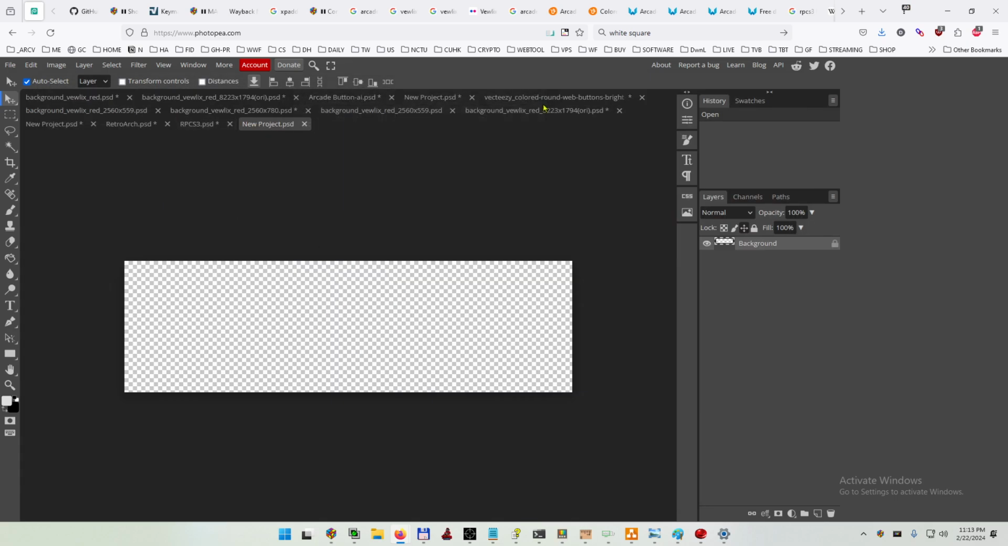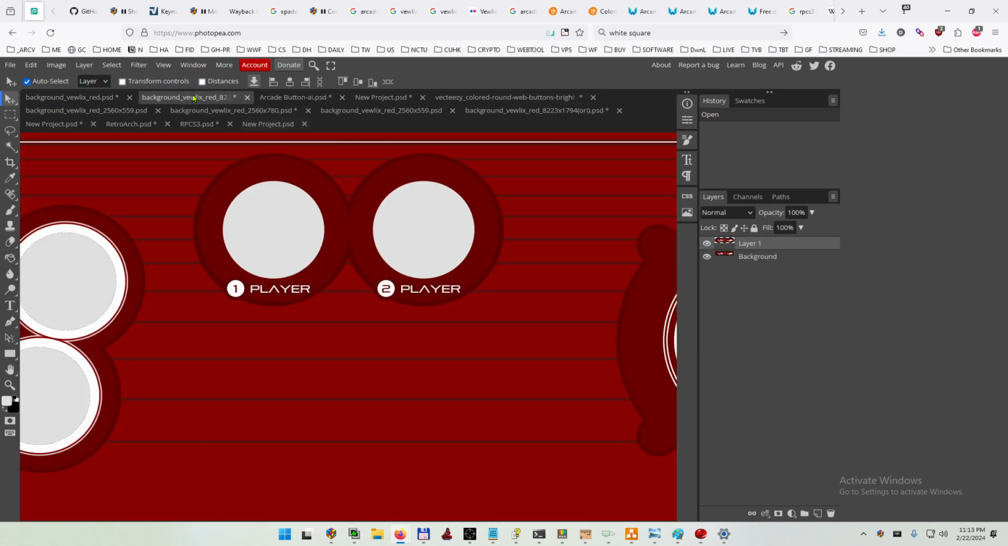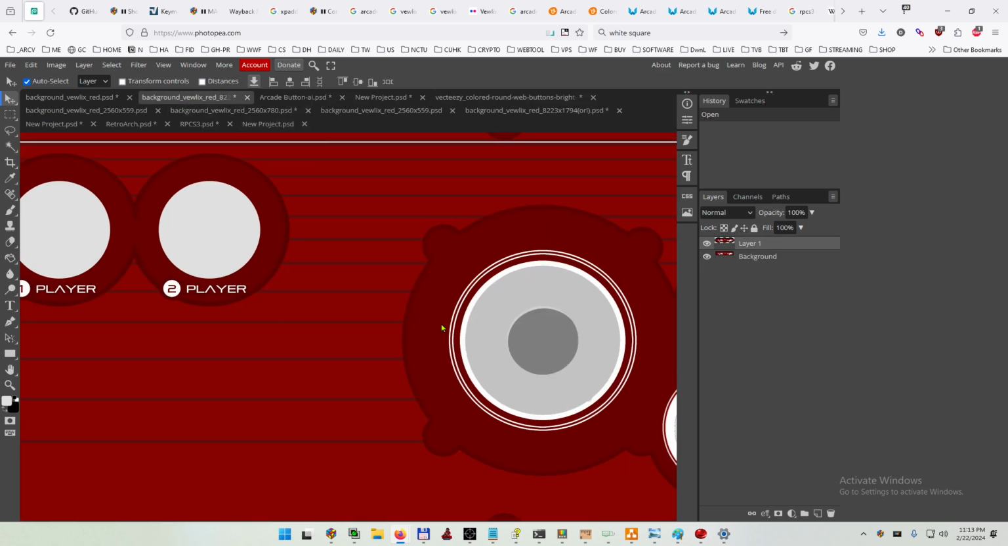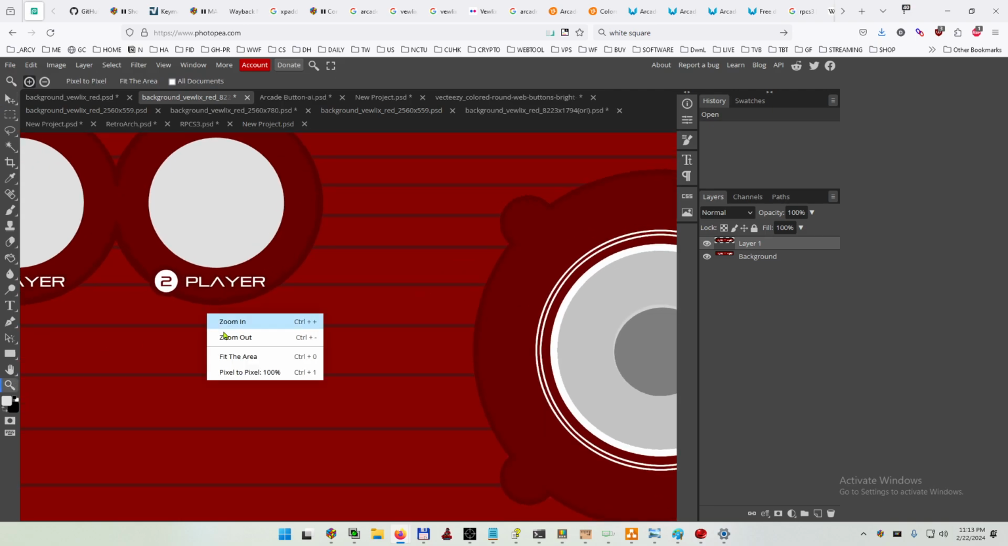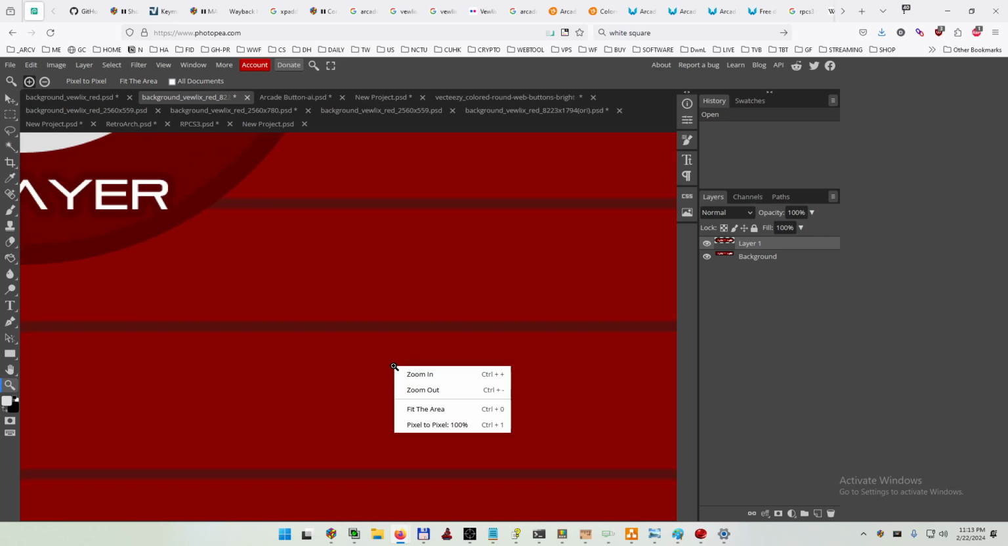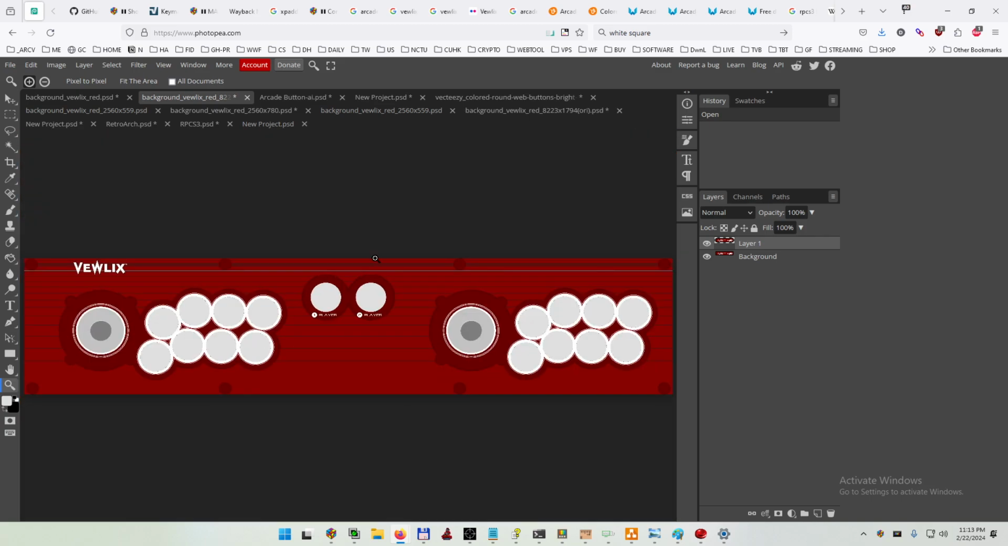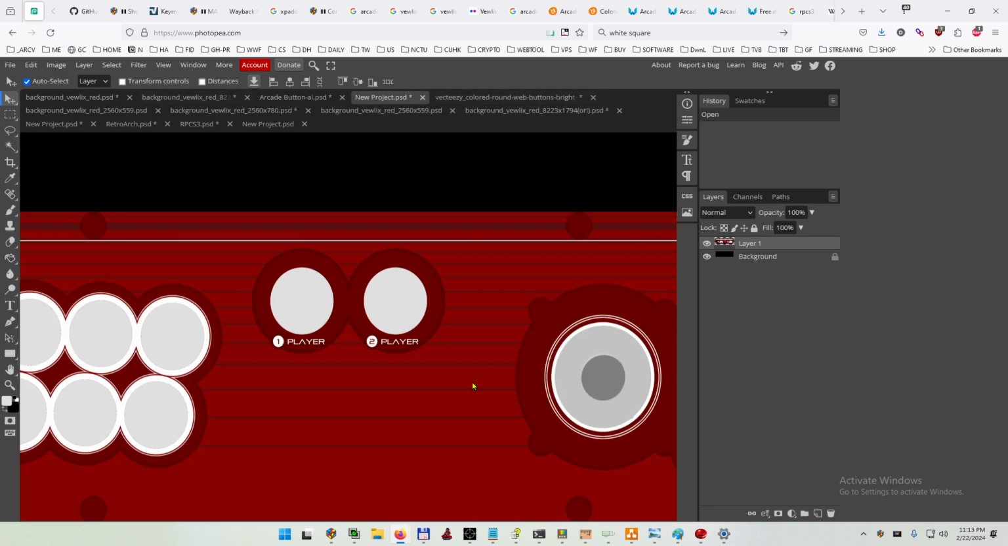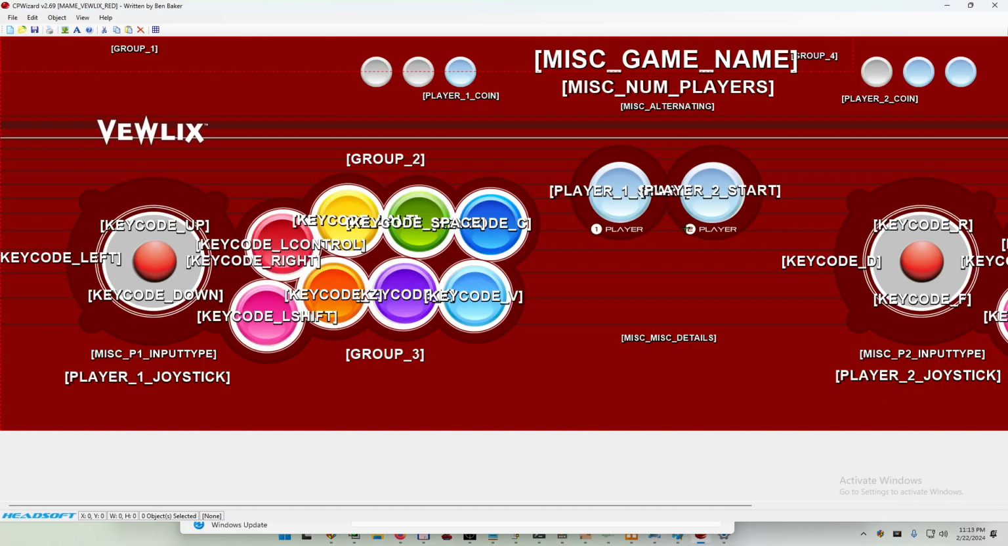Okay, then try to find a background image that matches your control panel. Like I'm using, I want to zoom out. I'm using this image. So if you know about Photoshop, just use the shortcut key V and then move this to the new project that you found here and adjust the size. Okay, sorry about that.